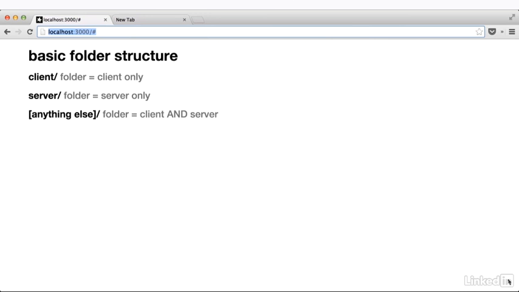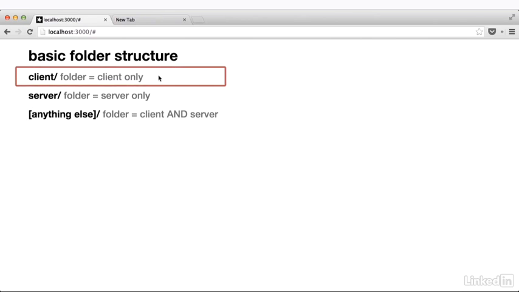Okay, so the first part of this has to do with the basic folder structure. Whenever you start a project, this is pretty much the three folders that you're going to create. The first one is a client folder, a server folder is the second, and then the third is pretty much anything else, but we're going to use the word model. Now the first one, the client folder, will execute code on the client only. That means that you don't have to worry about interfering with anything on the server.